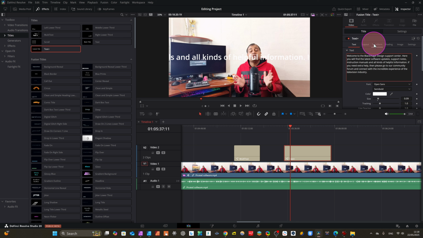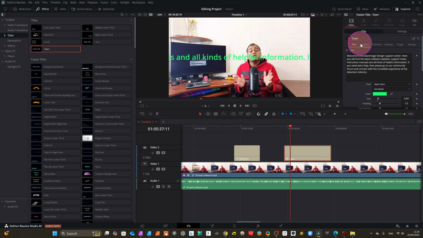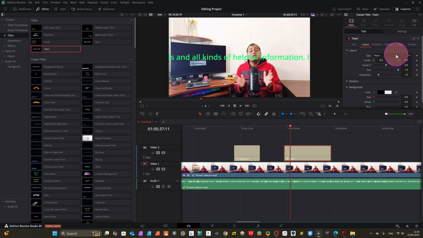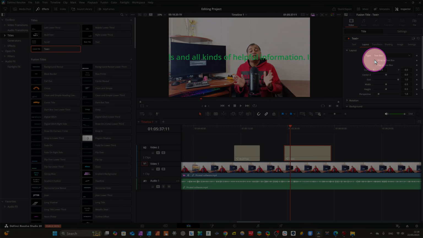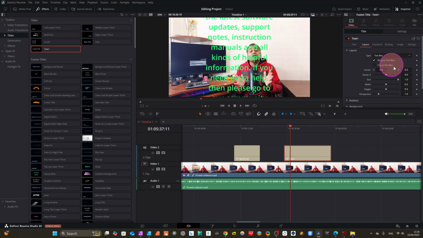We come to layout. For this, first we change the color. We take this color. Okay, now we come to layout. Here all settings are here. Text plus. We come to layout. In layout, we have a new feature. This is the text box. You see here, text box. In text box, when you click here, you see here, wrap to text box. Now it has wrapped.